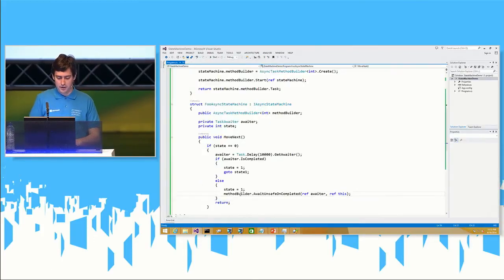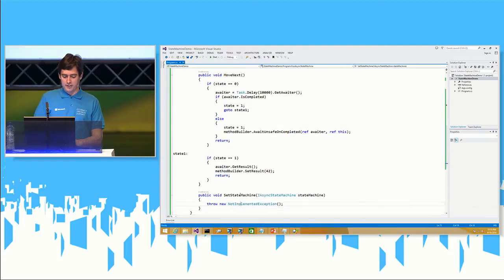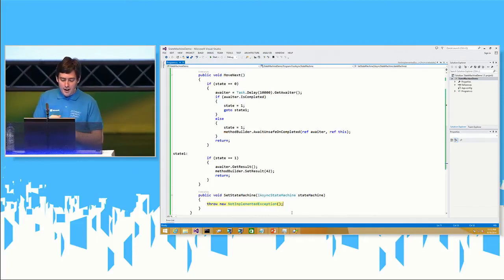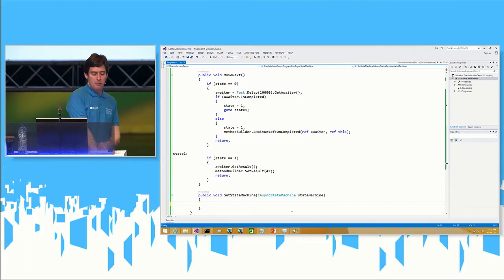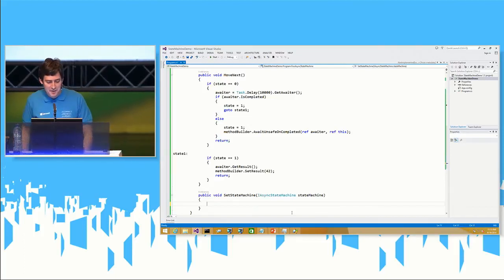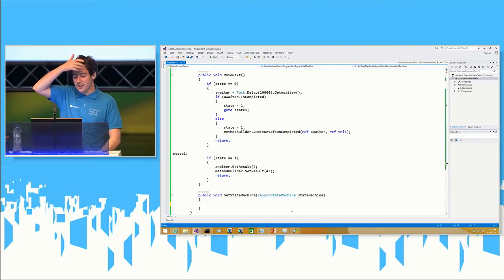Simply because I forgot something. I forgot to implement the set state machine method here. Whoops. Sorry about that. I forgot to actually implement this set state machine method with the state machine that's passed to me.